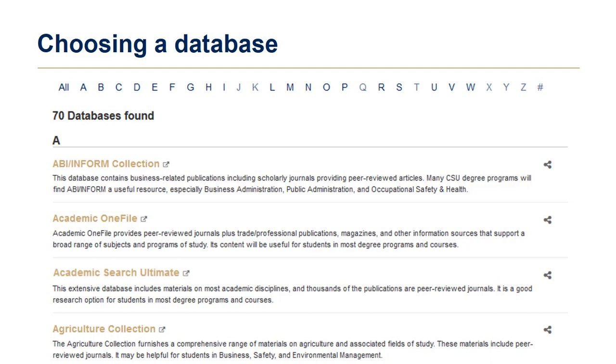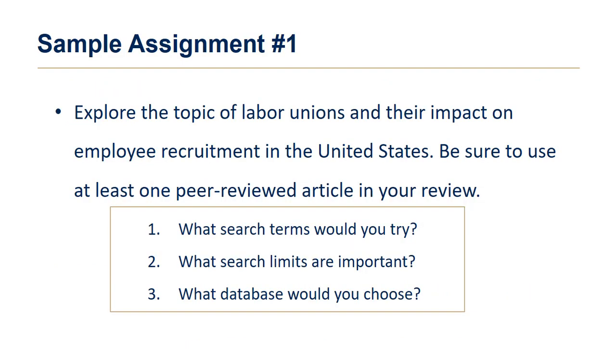Once you've decided on where to start your search, you are ready to try out some basic search strategies. Remember, the search tips will work in both the Discovery search box as well as individual databases. Now let's take a look at an actual sample assignment from a current CSU course. Explore the topic of labor unions and their impact on employee recruitment in the United States. Be sure to use at least one peer-reviewed article in your review.